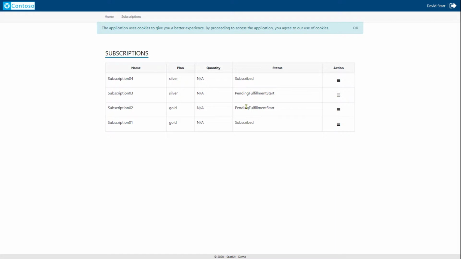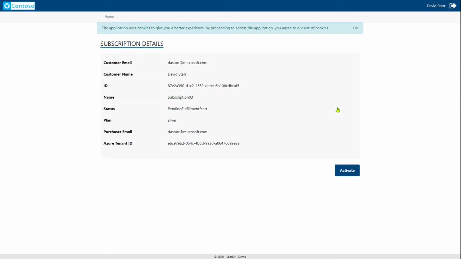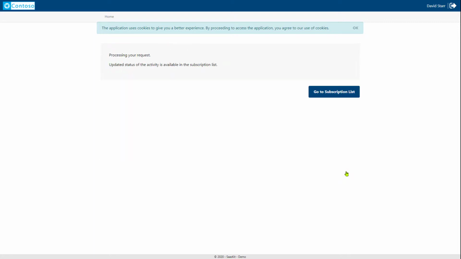Subscription 3 happens to be in the pending fulfillment start status. So we want to activate it. And again, we're going to just send a notice of please activate me to the publisher.